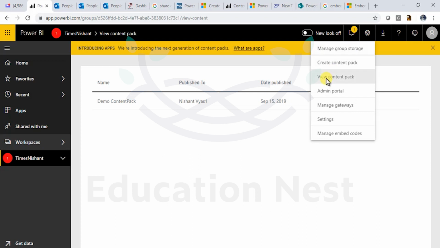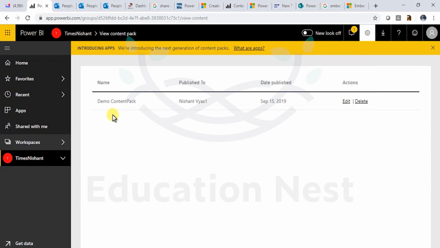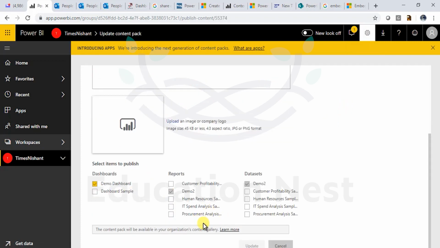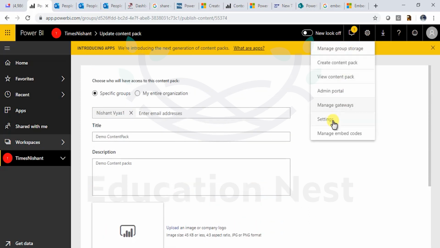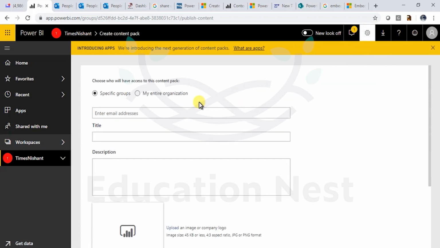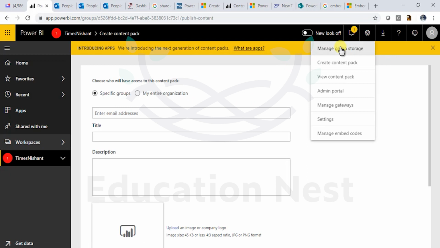So when you say view content pack, you can say edit. This is the content what the user will be able to view, right? And the other users would get this over here. So this is the content pack sharing. Again, we can create another content pack as well.